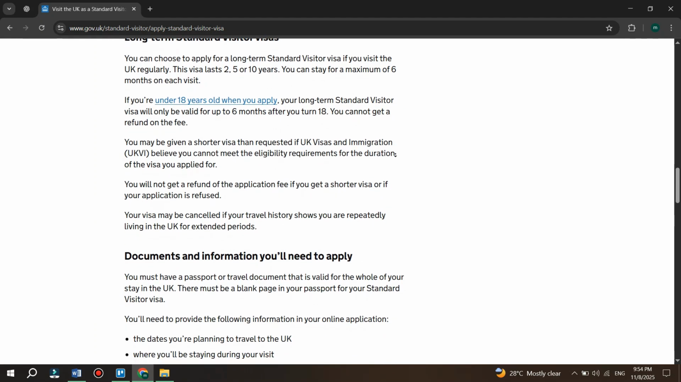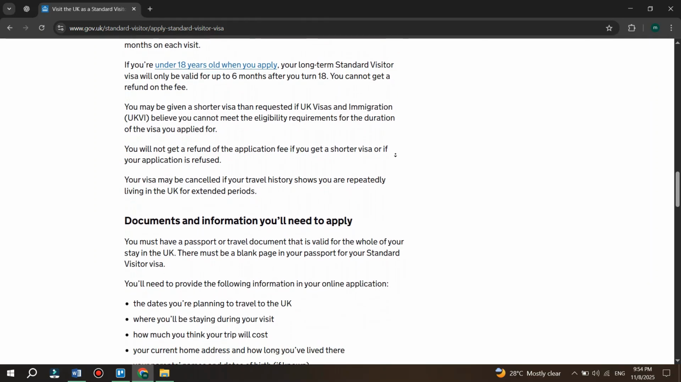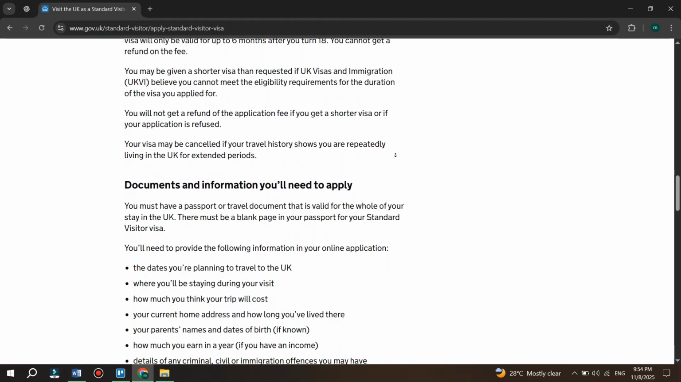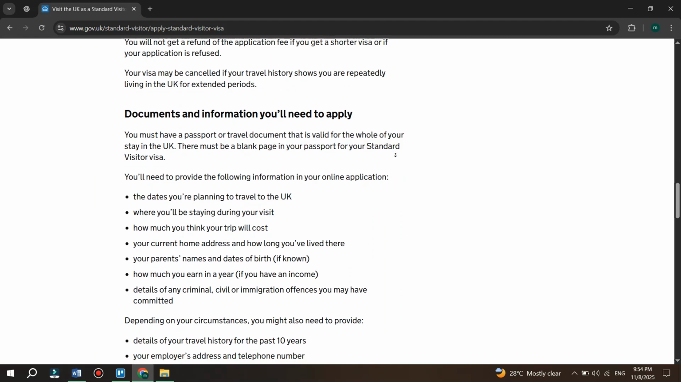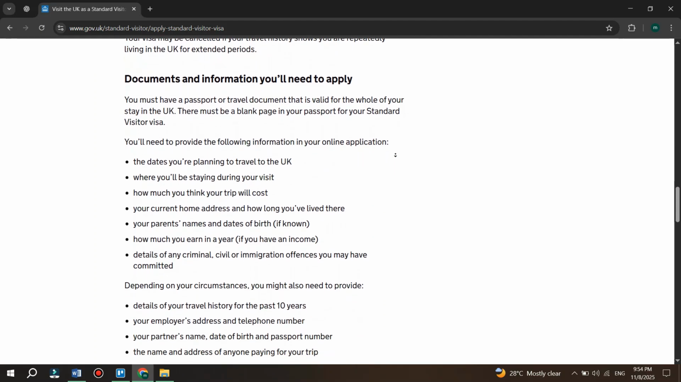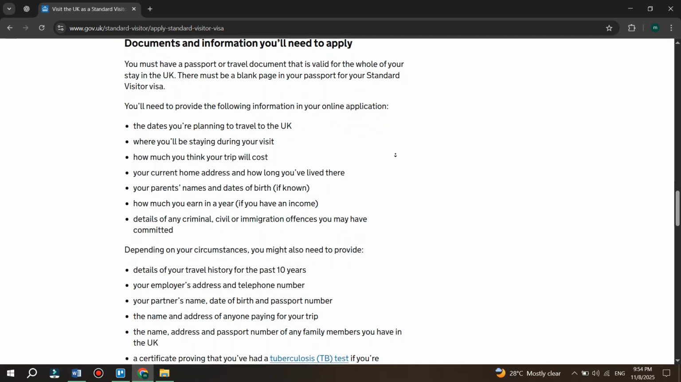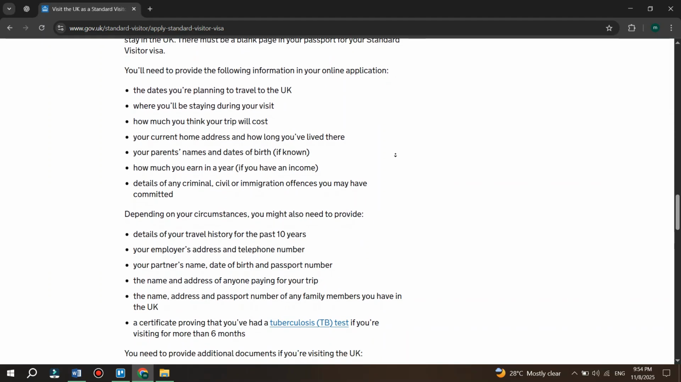Once you complete your application online, pay the visa fee, and book your appointment, you'll need to visit a visa application center in Canada to provide your fingerprints and photo. After submission, you'll receive an update once a decision is made, and your passport will be returned with the result.